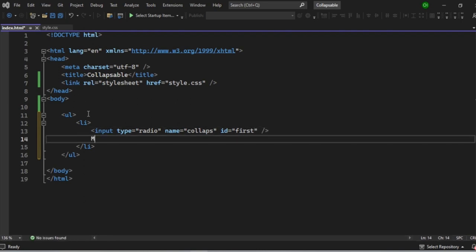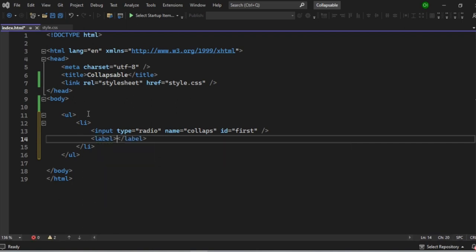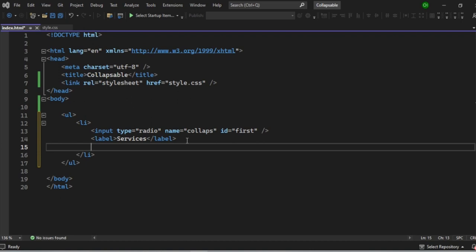After which we're going to have a label. Let's give a label to label. Let's call this one information. Let's give it a name. Let's just call it services. Okay, now we come here. Then we are going to have another div, and this div is going to have a class. I'm going to call it test content. Then I'm going to close this div.